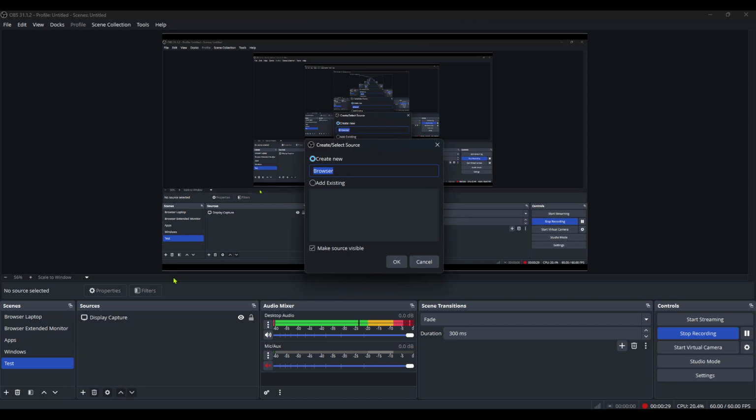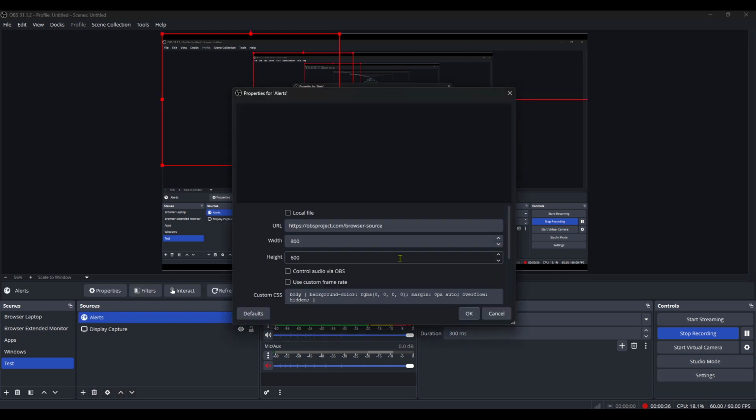After you click Browser, you will be prompted to name this new source. Here, you can type in something like Twitch Alerts, or any name that makes sense to you for organization purposes. Once you've entered a name, go ahead and click OK to proceed with the setup. This naming process is essential for keeping your sources organized, especially when you have multiple sources running concurrently.